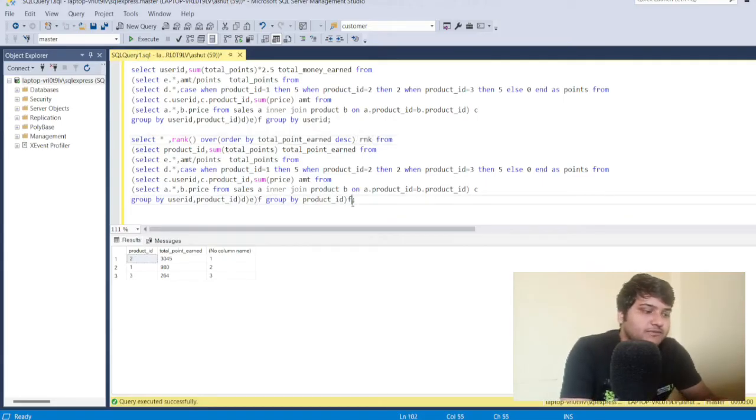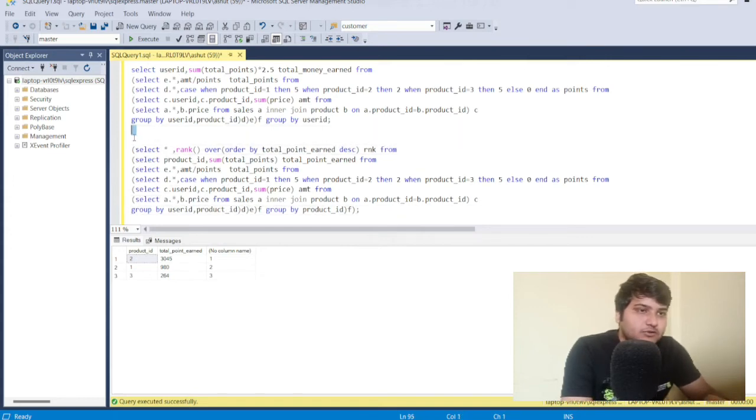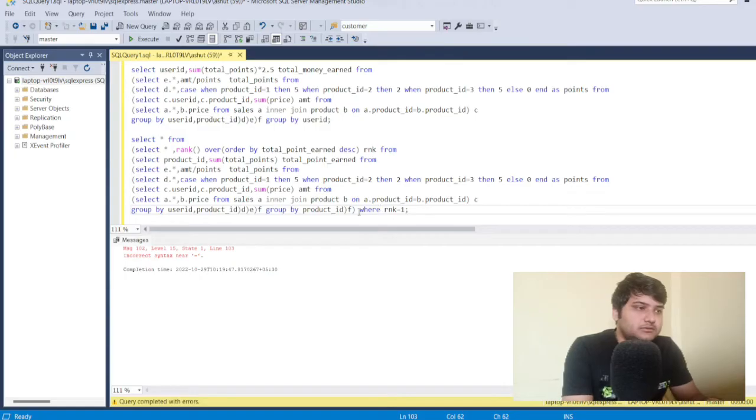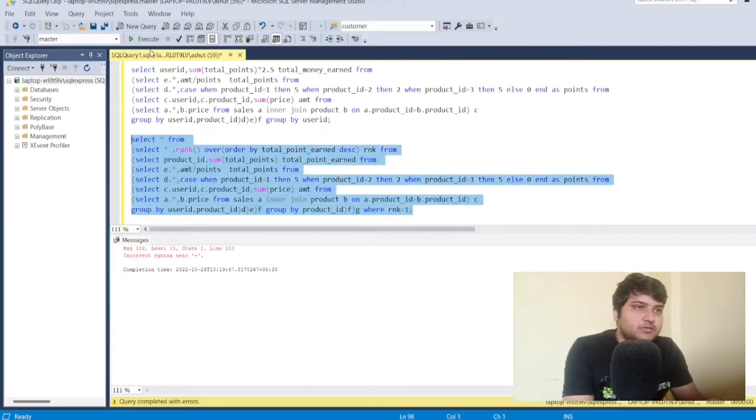Now we'll just be filtering out the row which has the rank as 1, because we want to get the information of the product which has been given the highest number of points till date. So I'll just be filtering where rank is equal to 1. I'll just execute the code here.